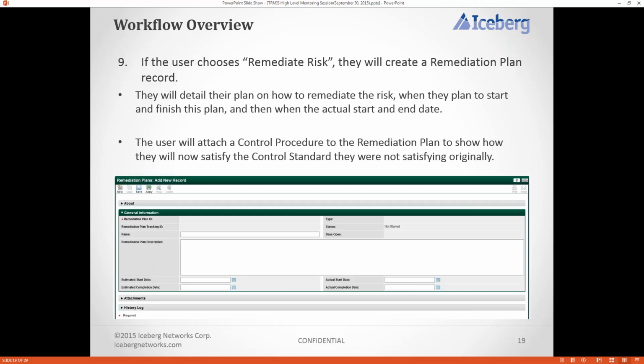So if the user chooses that they need to remediate their risk in their findings, they'll now create a remediation plan record. And in here, they'll detail their plan of how they're going to remediate the risk because obviously they're not doing it right now. Their plan and finish times for it, when they estimate they'll start and finish, and when they actually start and complete this remediation plan.